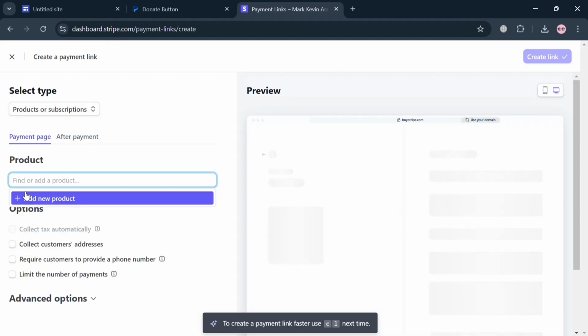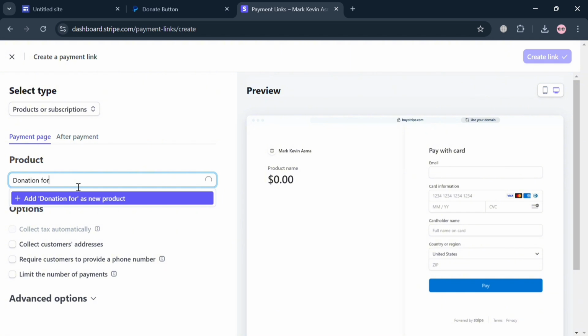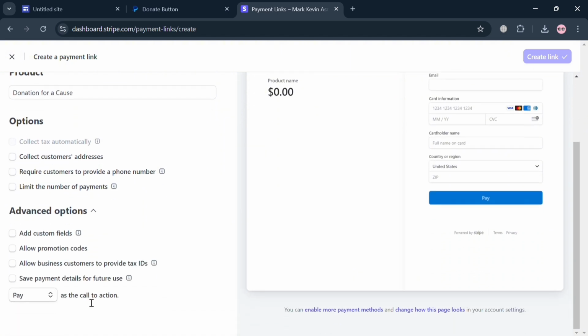And after that, from here, it will show you in the left side panel some of the options, including these products or subscriptions if you're selling here a subscription or any product. So under product, you can simply enter here donation for a cause, and below you simply add other kinds of options, including to collect customers' address, require customers to provide a phone number, limit the number of payments. But for the call to action, I'm going to choose here this Donate. And it will show you on the right side panel what it looks like.